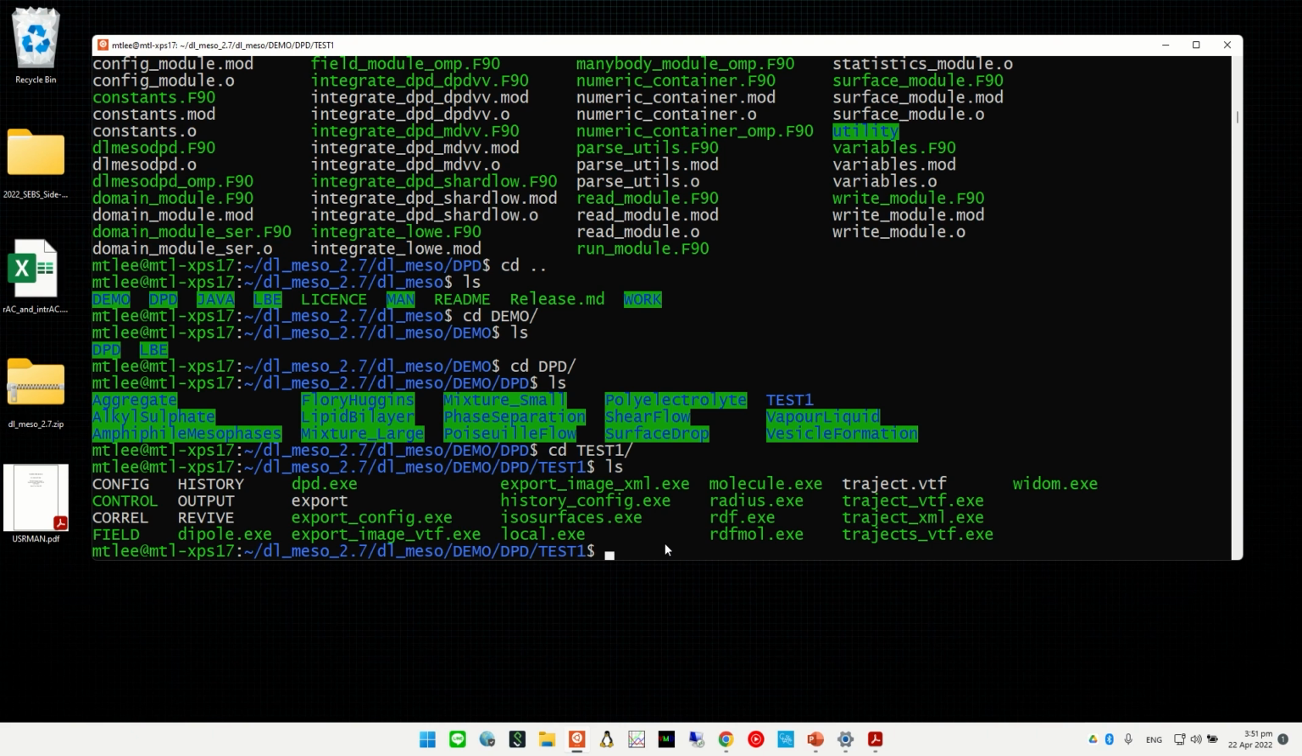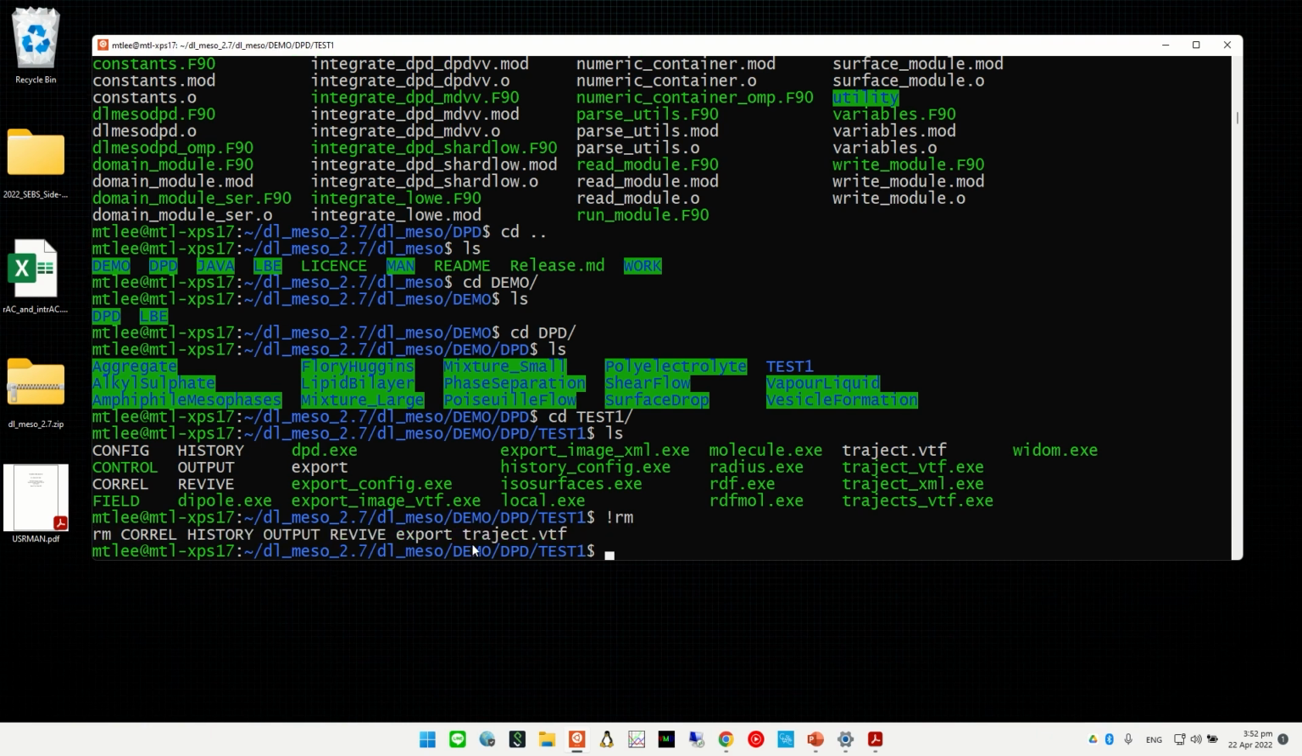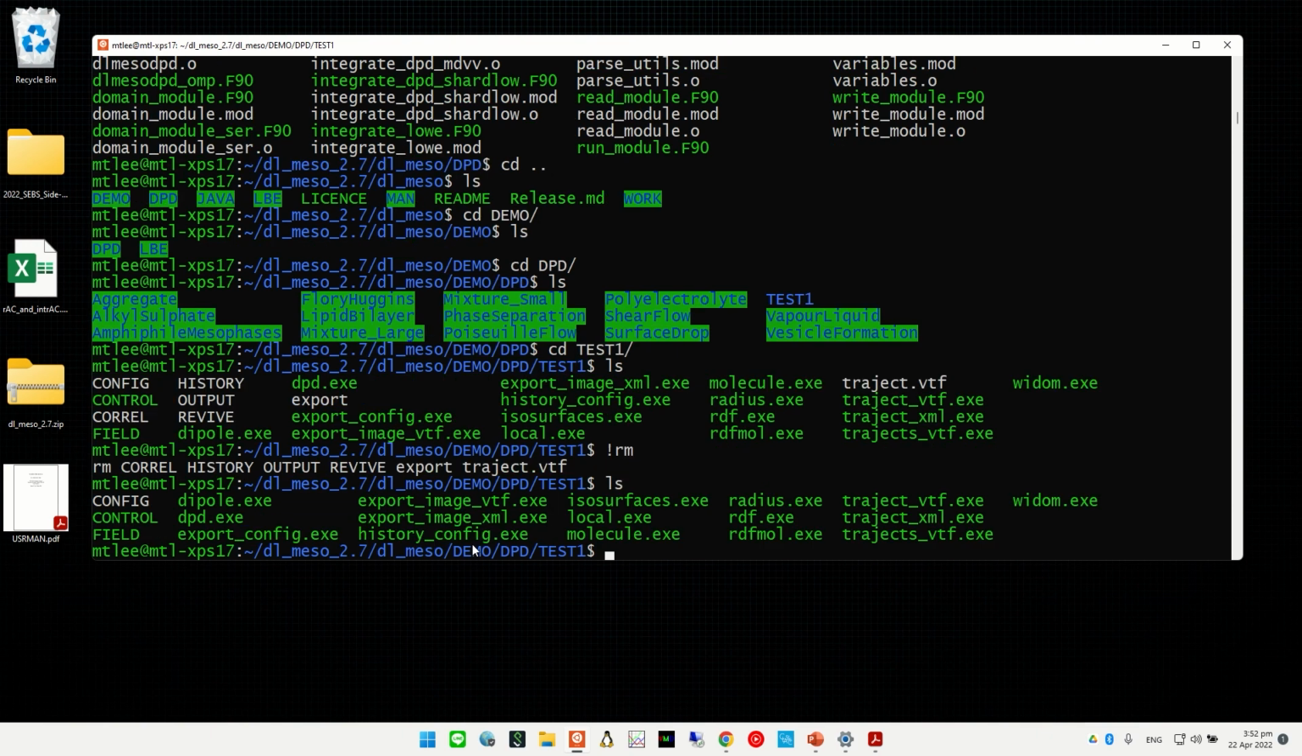Before this, I'm going to run the simulation again to make things simpler. The first thing I want to do is remove everything from the output. Remember, I removed the output files by typing rm. You can use the exclamation mark to repeat the previous command starting with rm. So see, this is removing this. And what else don't I need? I don't need a config file, right?